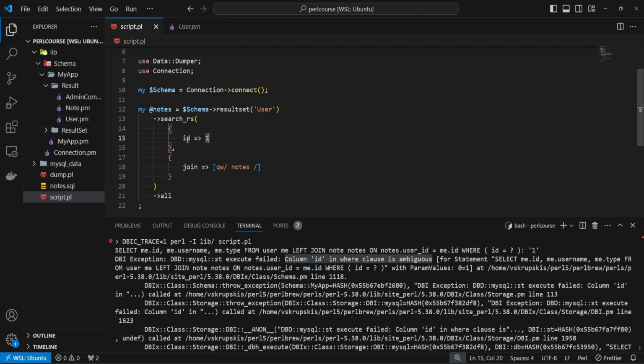Now we have to go back to the fact that whenever DBIx runs a query, as you can see, it always aliases the primary table with the me keyword.